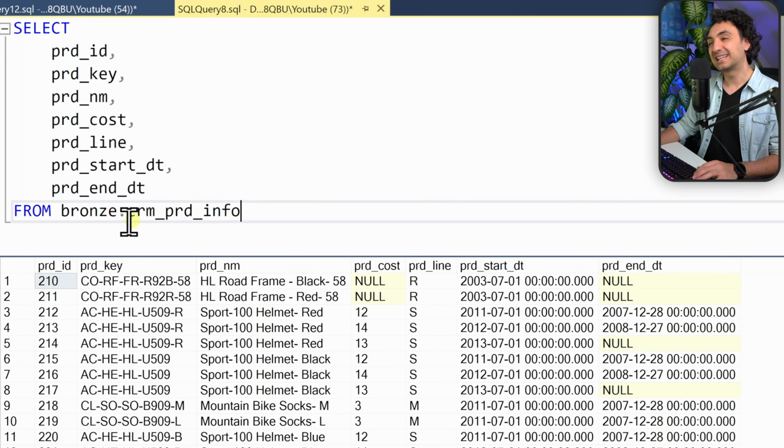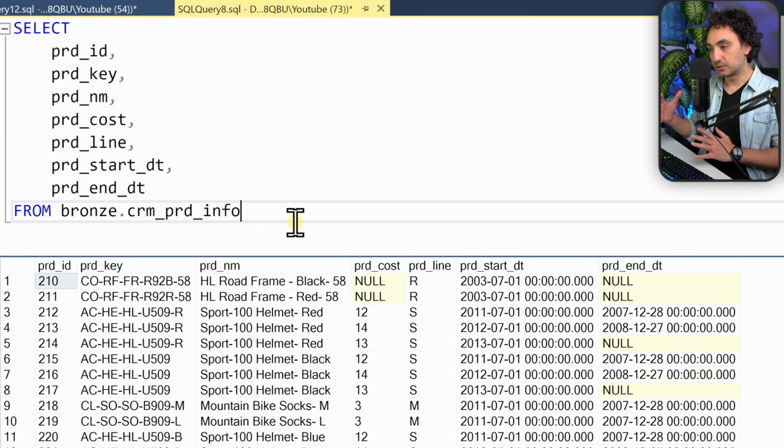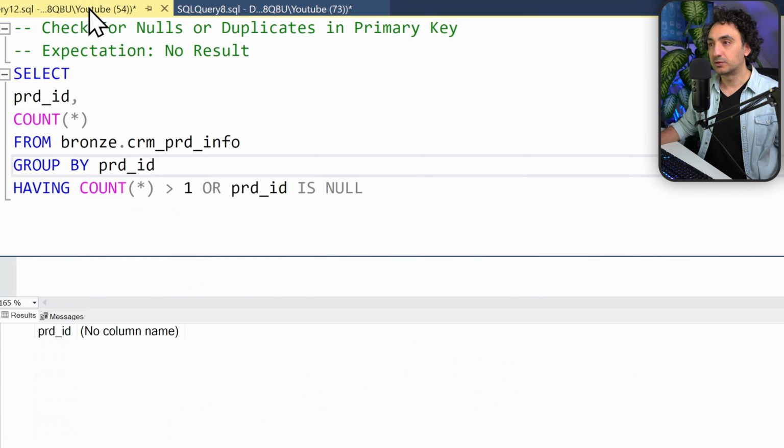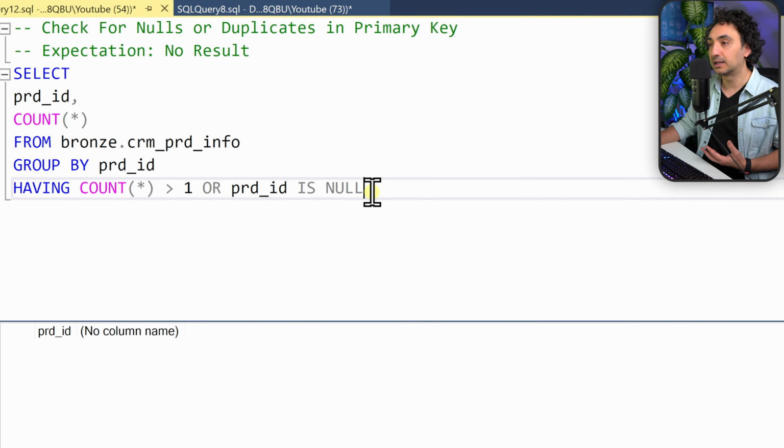Alright, moving on to the second table in the bronze layer from the CRM, we have the product info. And of course, as usual, before we start writing any transformations, we have to search for data quality issues. We start with the first one: we have to check the primary key, whether we have duplicates or nulls inside this key. So we group up the data by the primary key and check whether we have nulls. Let's go and execute it.